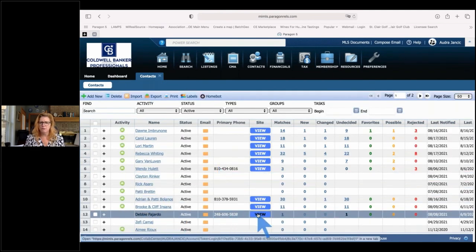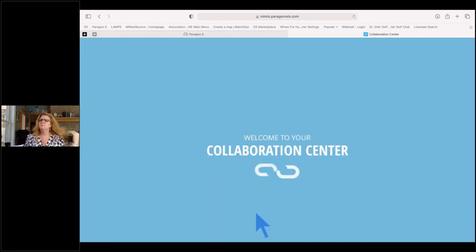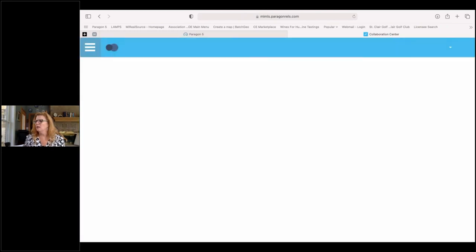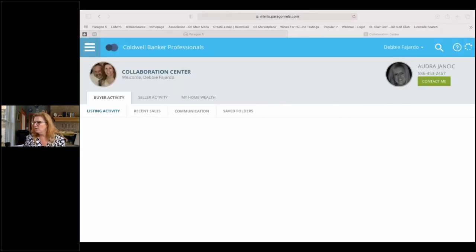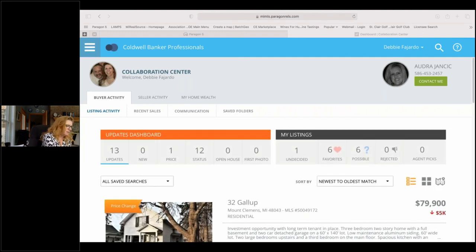Debbie Fajardo, let's go view. So one last view and we are good. Let's see. Will the report include showing time info? No, it does not. I'm 99% positive on that one, but I'll get back to you, Ed. The seller's report, showing time info question. Okay, I'll get back to you on that one just to make sure.